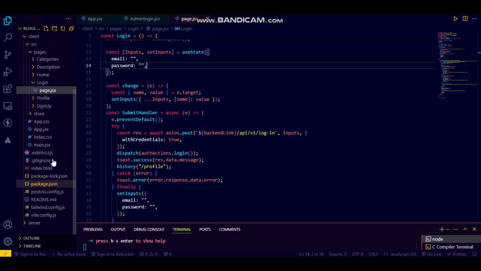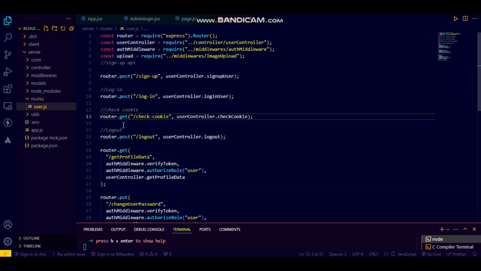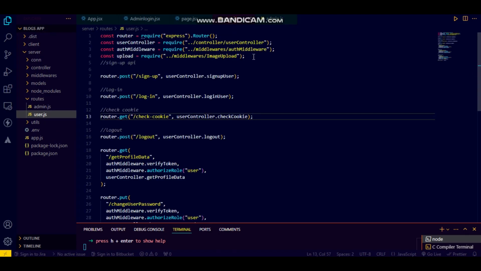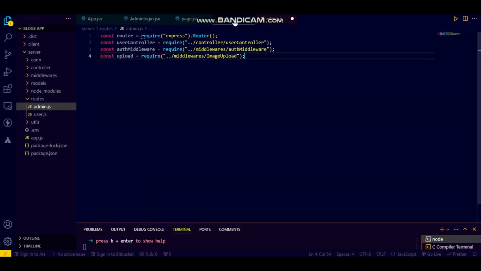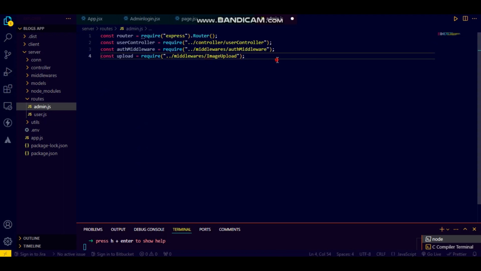And let us go to our server. Let us close down these things. In the server, I want to go to the routes first, user.js. I'm having the routes for the user.js, but right now I want to create one more route for admin.js. That is the important part. I need to have all these things again here in admin.js, and at the end I am having module.exports.